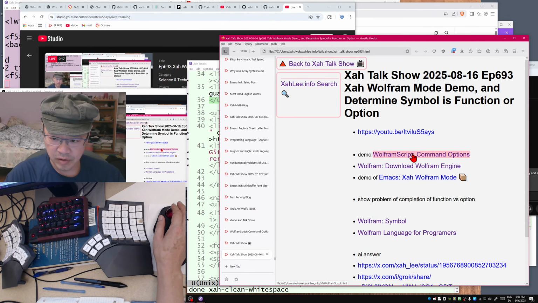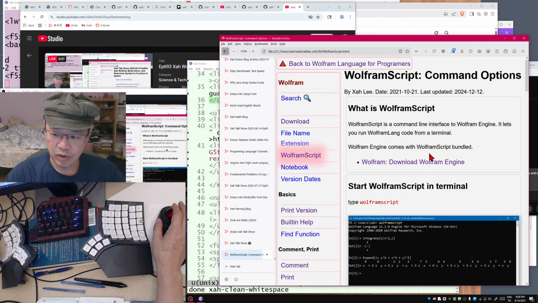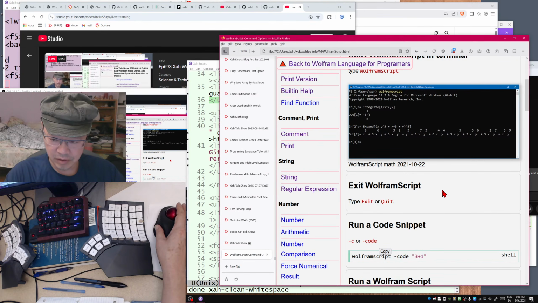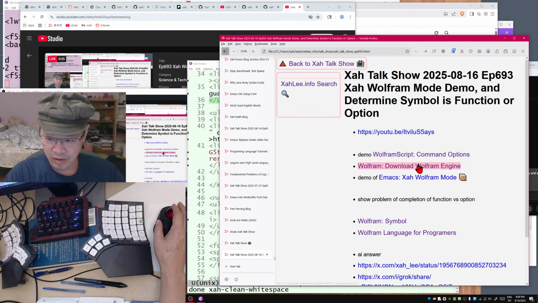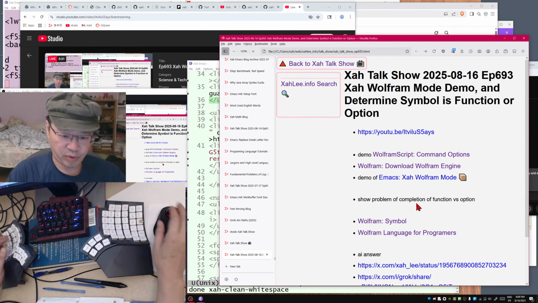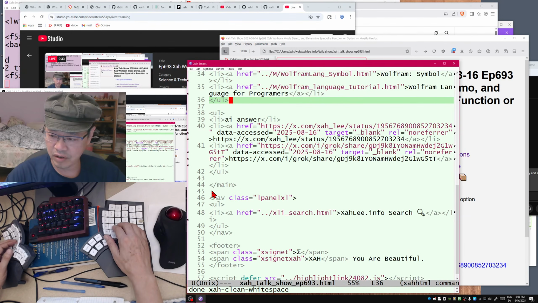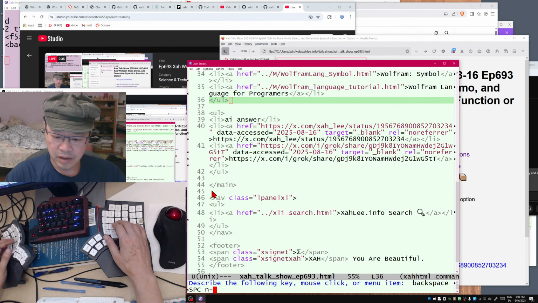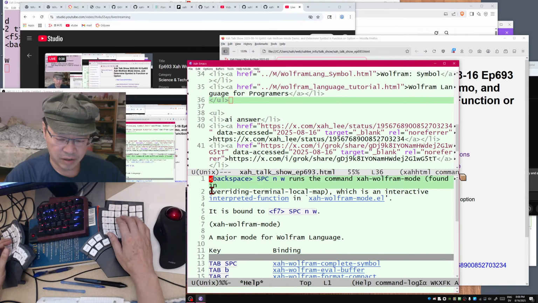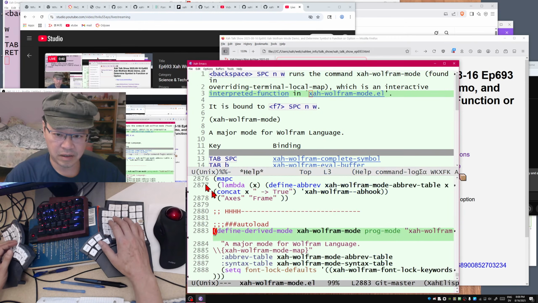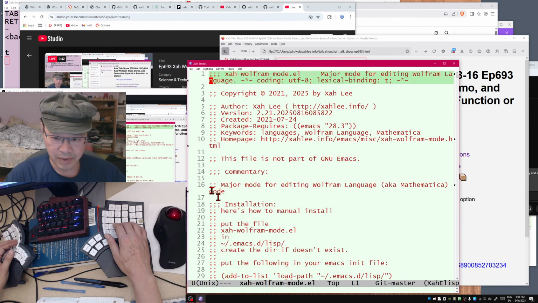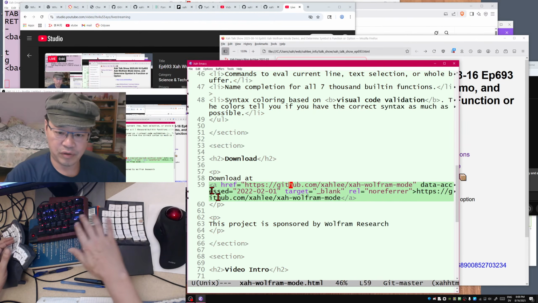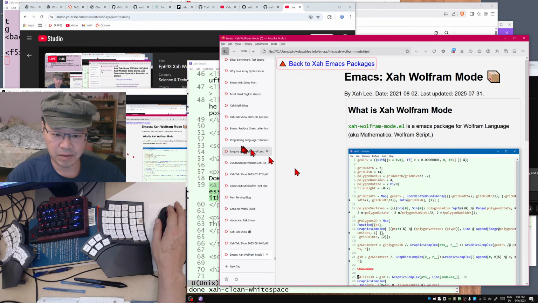I'm going to demo xahlee Wolfram mod, and I'm going to demo Wolfram language. You can download it for free. I'm going to show that. Then I'm going to demo xahlee Wolfram mod, and show a problem which I'm going to code. So, for example, let's go to xahlee Wolfram mod. This is a package for Emacs users, for you to code Wolfram language in Emacs.